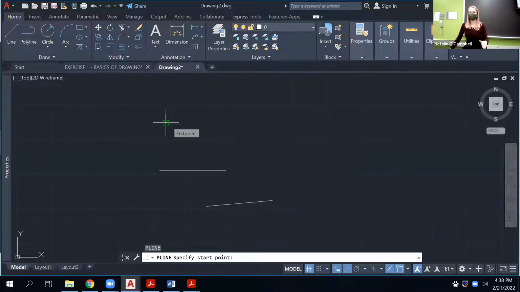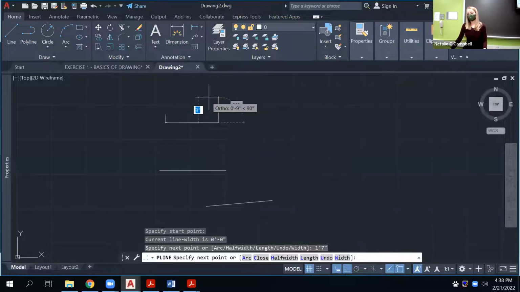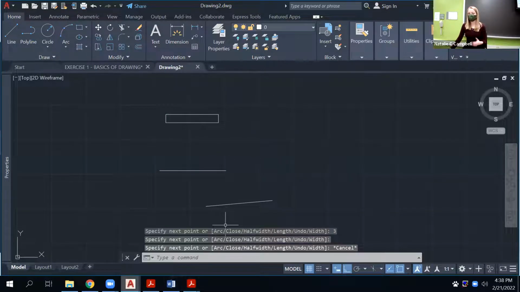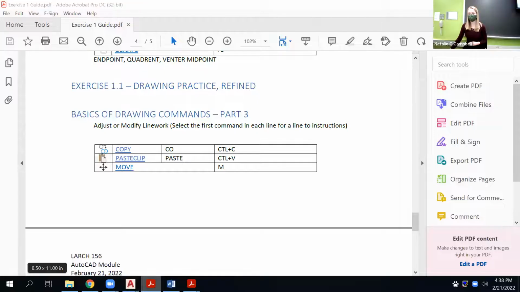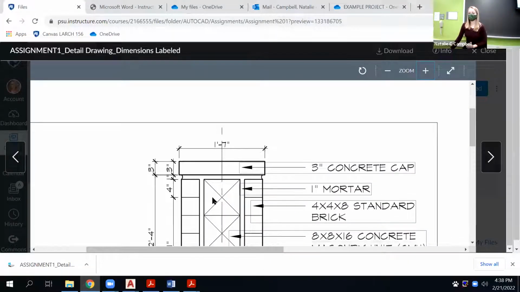If I do my polyline and use my endpoint snap to find the end of that so that it starts back in a nice clean spot, click, and I want 1 foot 7 inches to match that PDF. So 1 foot 7 inches, enter. Now it's done that, and then 3 inches back up, and then I'd snap to my endpoint. There's that first cap. There's that first portion, okay?